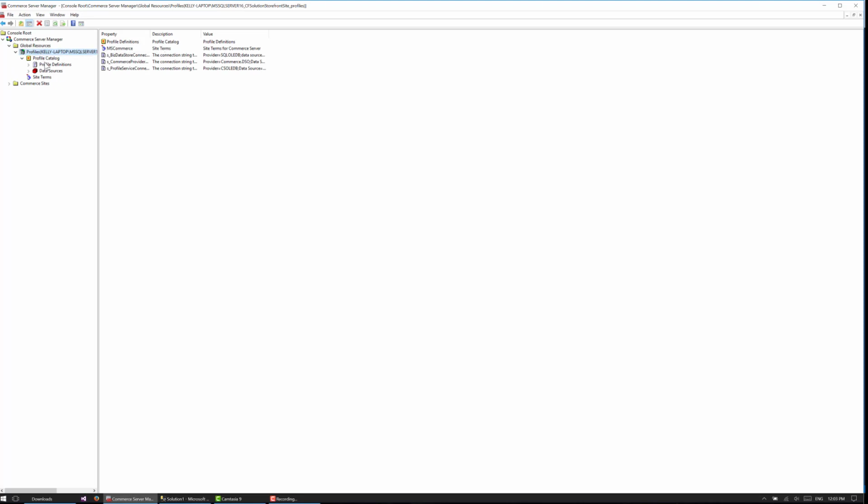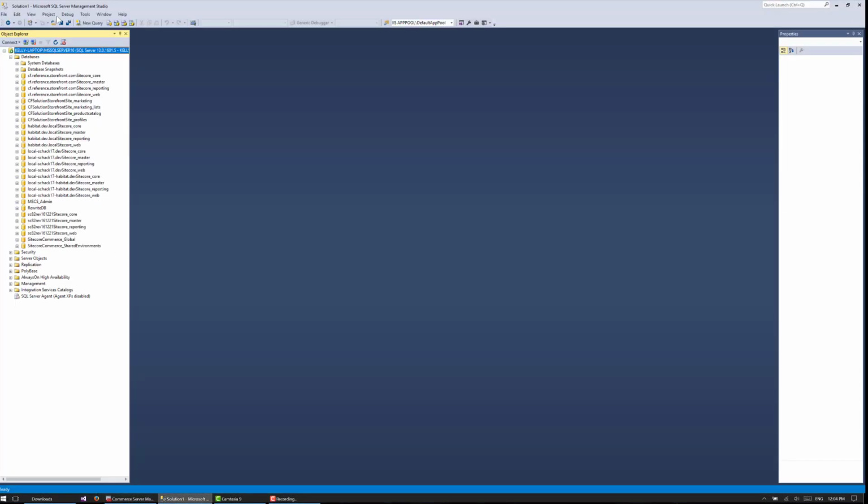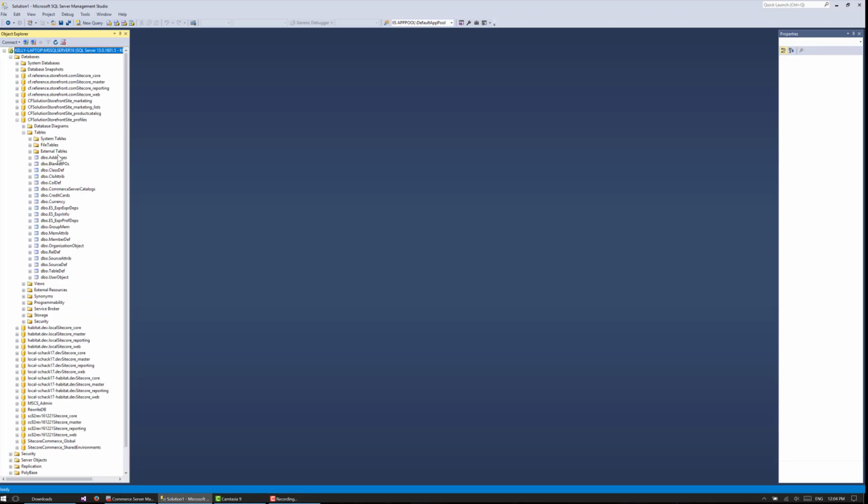If we open up our profile catalog, we're going to see our profile definitions, and what we're going to do for this example is add a new field to the user object. So we've got the user object profile definition here. If we take a look at our profiles database, I've just got the Commerce Reference Storefront installed. So here's our user object. That database corresponds with that profile definition.